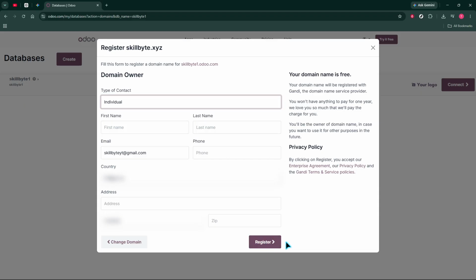After registering, keep in mind that domain setup can sometimes take a little time to process. If the domain doesn't appear active immediately, that's normal. Just give it some time and check back in your website settings. And that's how to add a custom domain in Odoo online.